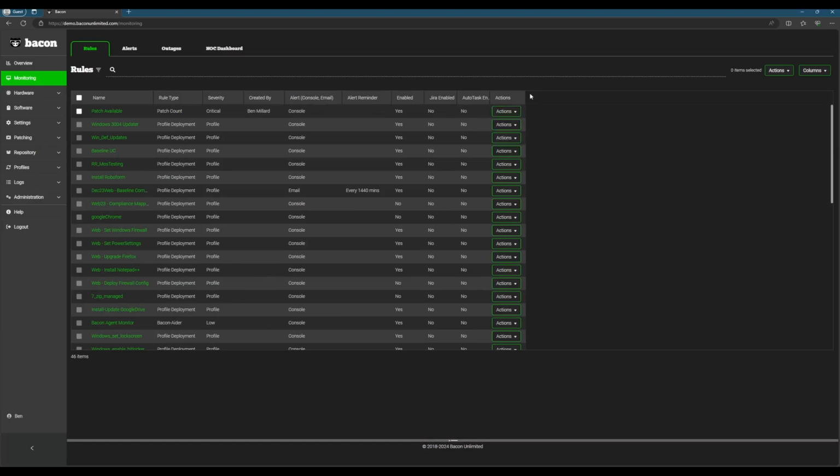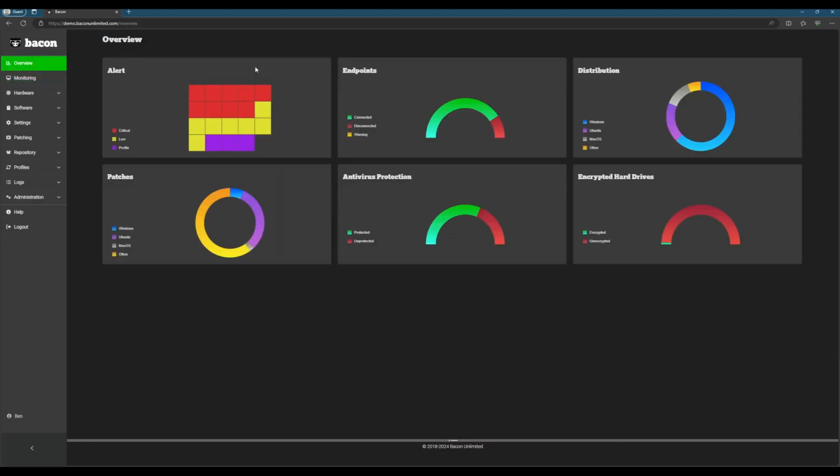Now, the whole reason we did that is so we can go to our overview page, and as you can see, all of these alerts just triggered. These alerts are individual alerts according to each endpoint that triggered it. You can see it in the small view there.